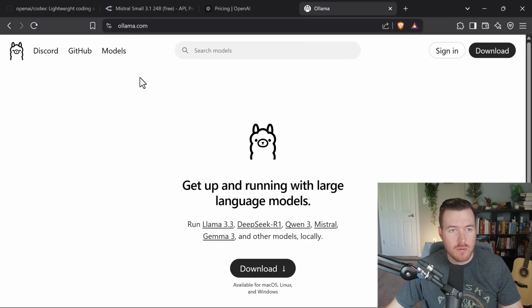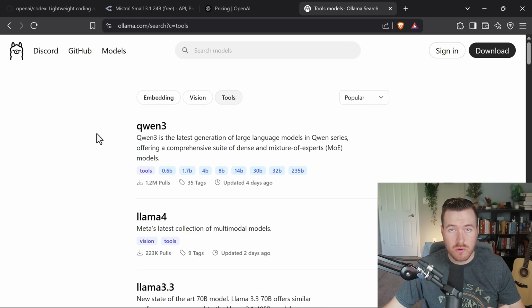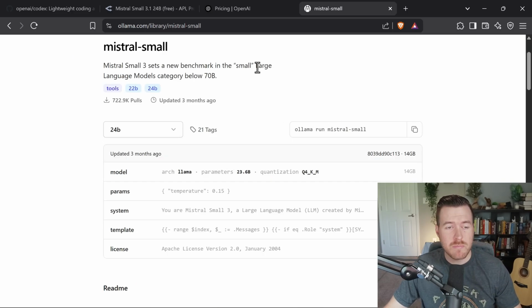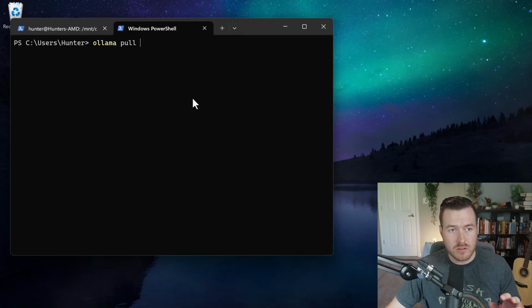Now, if we go back to the Ollama website and go to models, we then want to select tools so that we only show the ones that are available with tools. Just for comparison's sake, I'm going to use the Mistral Small model, and over here on the right, we have this command, ollama run mistral-small. We actually don't want to copy the whole command. We just want to copy the model name, which is mistral-small. So I'm going to highlight it and hit Control C on my keyboard. Then let's go back to our terminal and type ollama pull and paste in that model name.